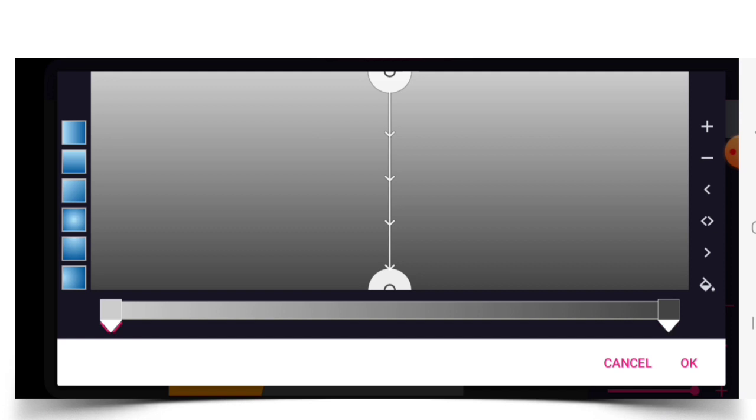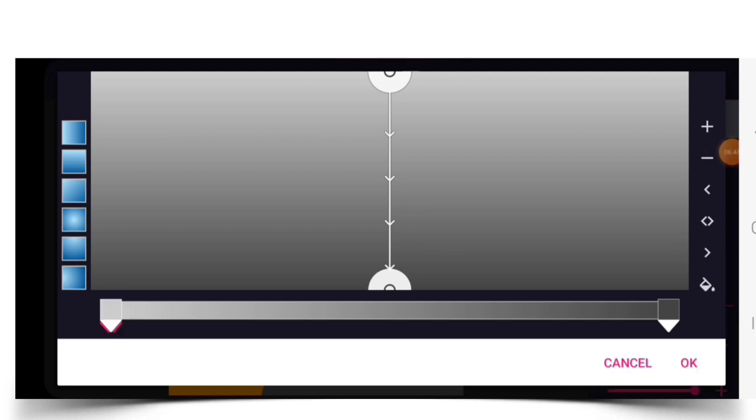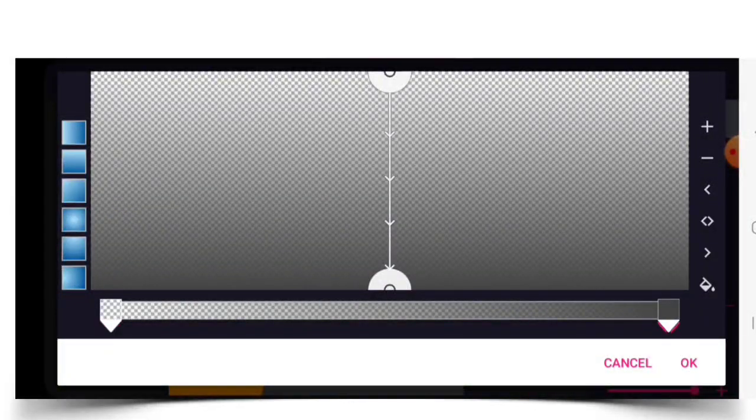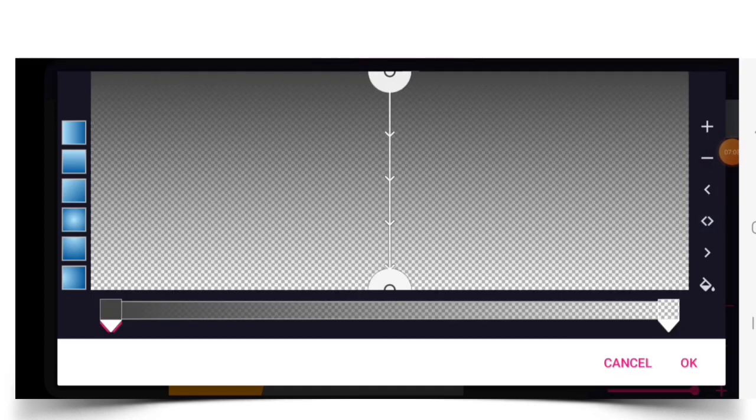I'm going to click here and click here as well. Then I'm going to reduce this last layer, which stands for the opacity of the color. I'm going to reduce it completely. Then I click OK. Now you can see that it's only this black color that is remaining. Now come to orientation, which is this one, and click on it to swap everything.